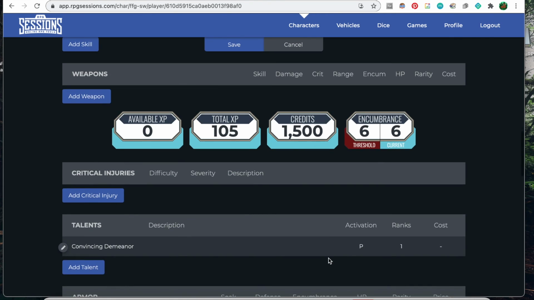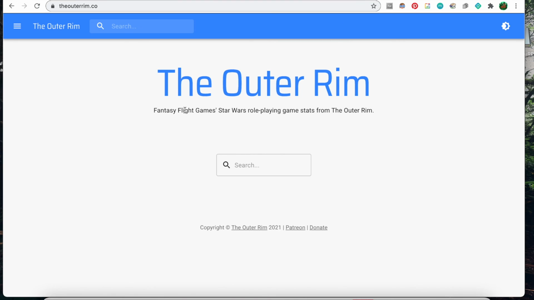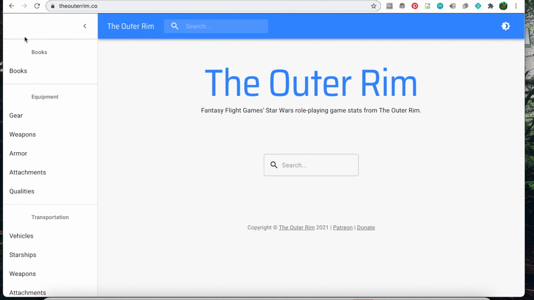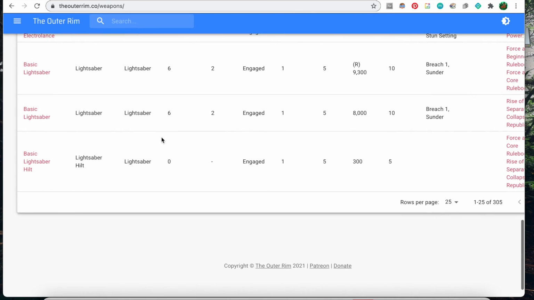And now we can start to select some weapons for our character. This website is a great place to take a look at weapons. It has a couple different ways to navigate. You can use the search bar if you know what you're looking for. You can also click on a specific book to see what's available in certain books. And then there's also tags for the kinds of things that you're looking for, whether it's weapons or vehicles or armor or gear.